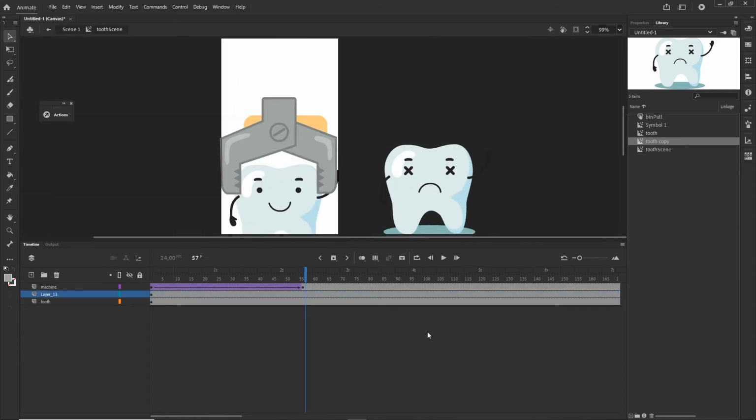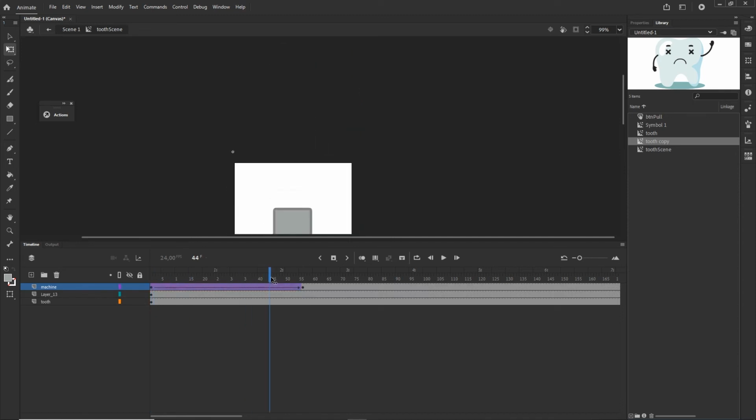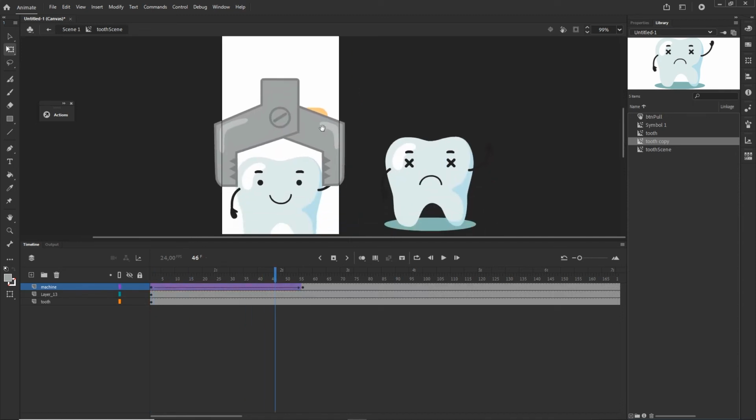And now one thing that I can do is make this a little bit bigger. So I can maybe go to the first frame, I can double click, I can hit Q, and with Shift I'm going to scale this a little bit like so. So basically when it comes down, it is going to get the tooth.